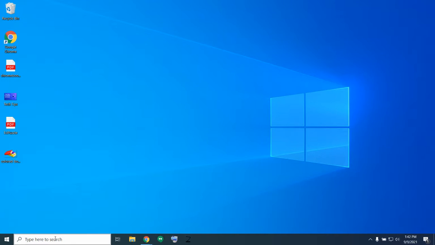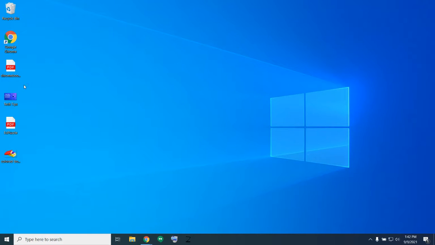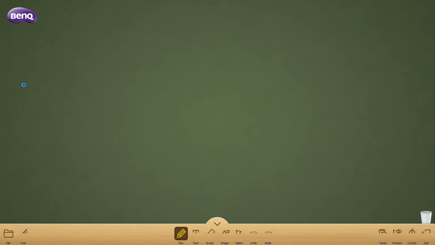So the first thing you're going to do is where it says type here to search, you are going to type in the name of the software, which is Qtouch, and software meaning that it's on your computer. I find the little icon with the Q, I click on it to open up the software, and notice that I have a site that I can use right away.